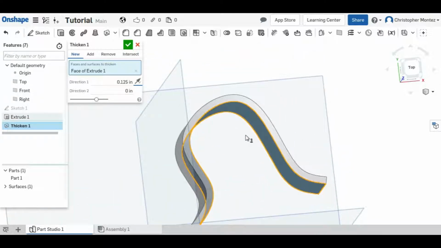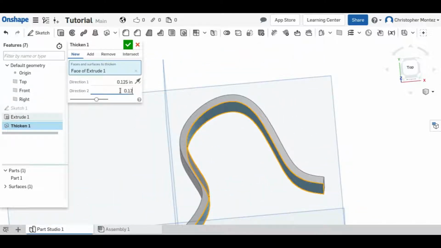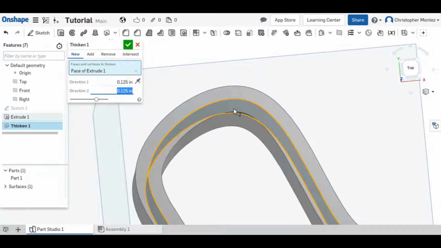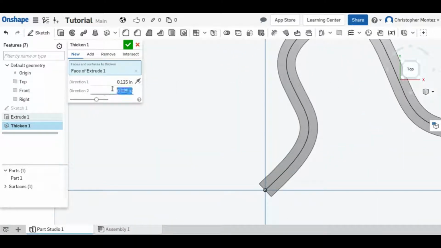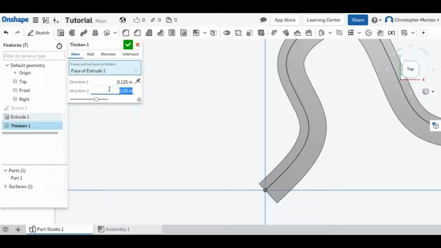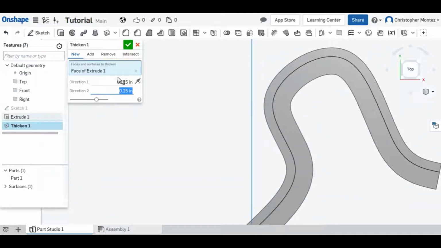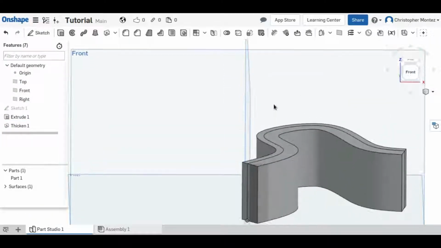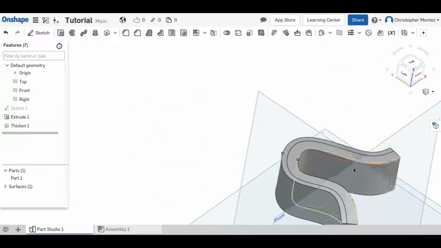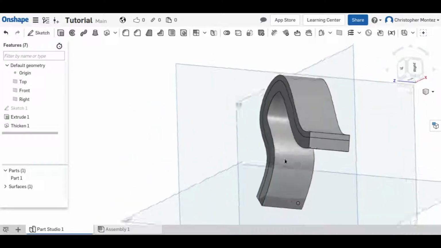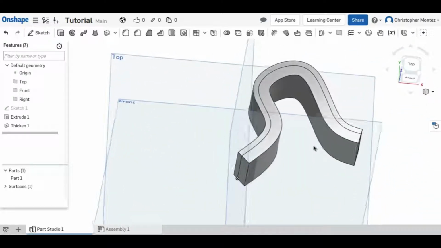and you can actually thicken it on both sides. So now our surface is here in the middle, and we could decide to do more on one side and less on the other. And now we have this shape, which we could actually make, unlike a surface.